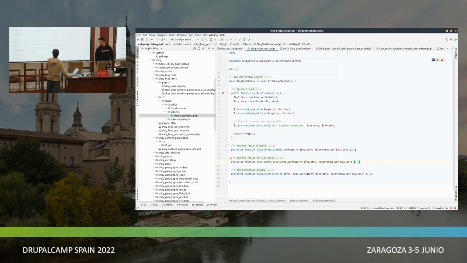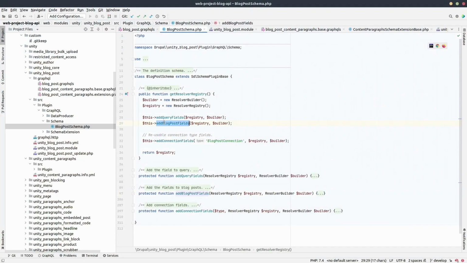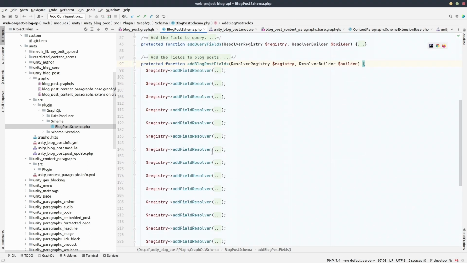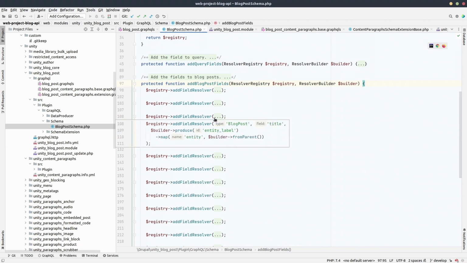How do we do that? So I'm going to focus on the blog post fields first. Here you can see we have a lot of things. I'm not going to go into detail on all of them, but I'm going to show you the easiest and the hardest, okay? Nothing in the middle. Okay, so let's go.